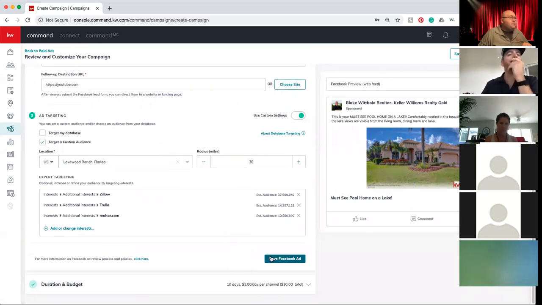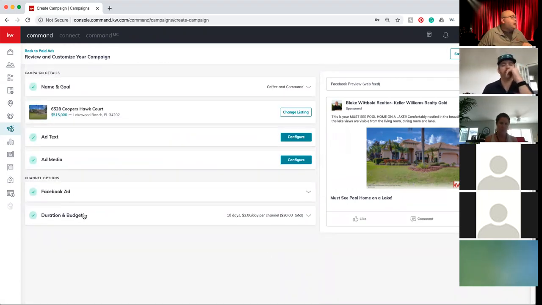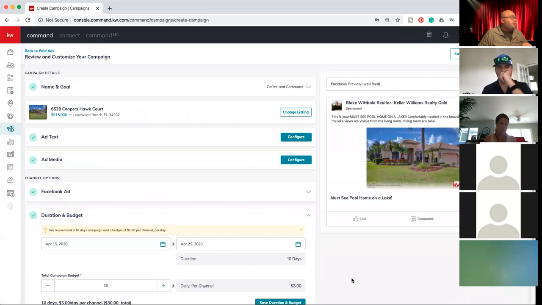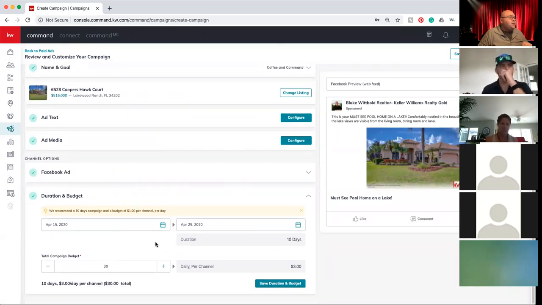I'm going to save my Facebook ad now, and I'm going to click on duration and budget. I can do what I do to experiment. I say do 7 days on $15. You can change that however you want. You can do 30 days on $50. It says it recommends 10 days per campaign at $1 per day. But I think you'll figure it out within 7 days over 10 days. So I would just start with a week and test it out.